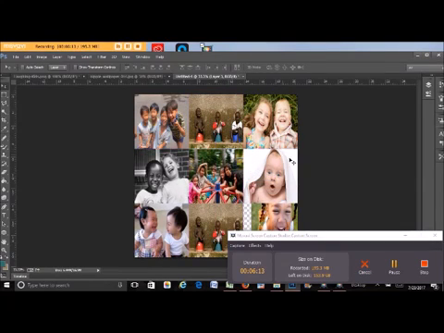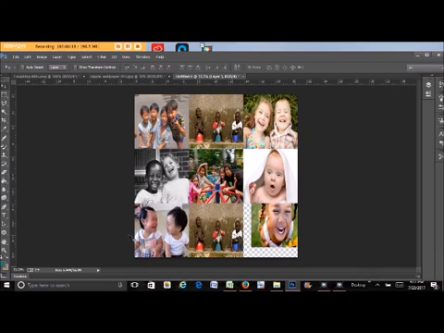Okay, so everything has fallen into the grid correctly. So I now have my little collage. Oops, let's move this one into its right space. There we go. So these are all my happy, smiling kids. And I can cut lettering from here. I can cut shapes from here.